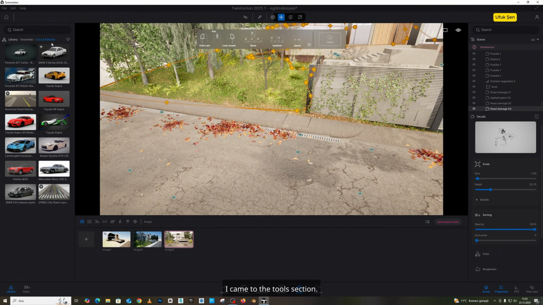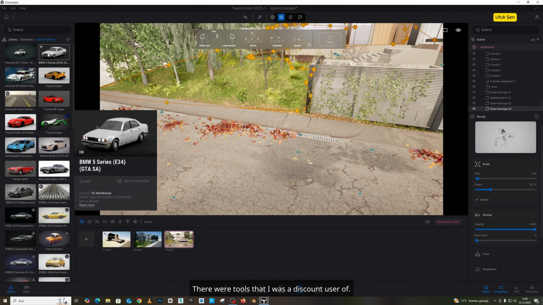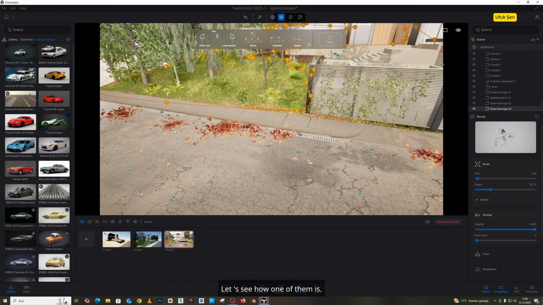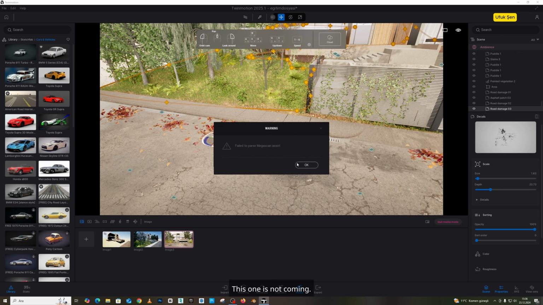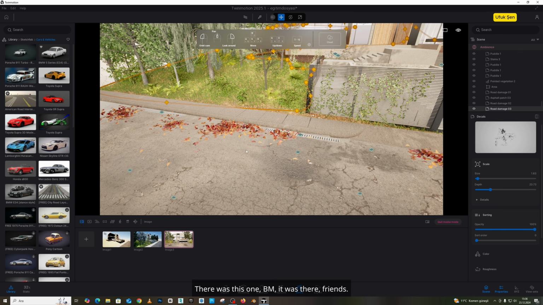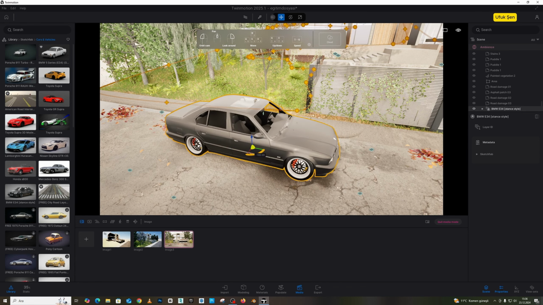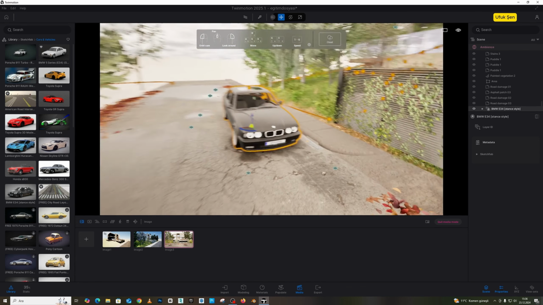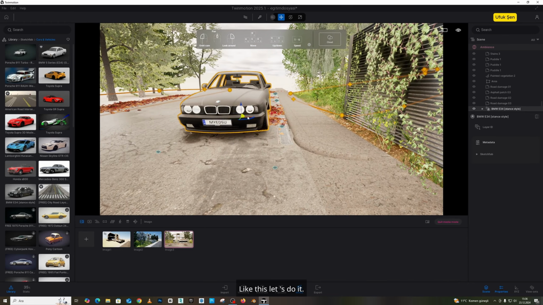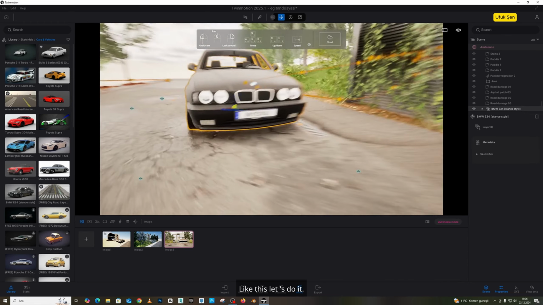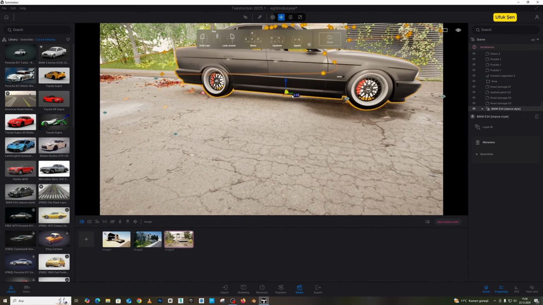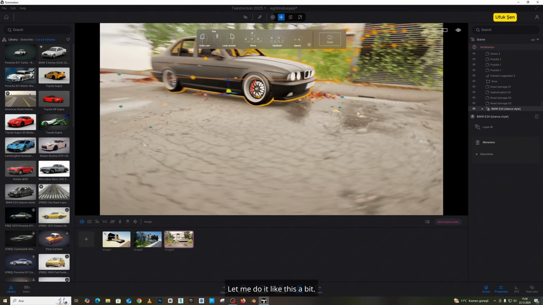I came to the tool section. There were tools that I was a discount user of. Let's see how one of them is. This one is not coming. There was this one, BM, it was there, friends. Yes, give it a like. Let's spin it like this. Like this. Let's do it. Let me do it like this a bit.